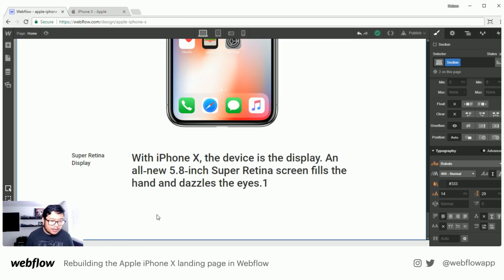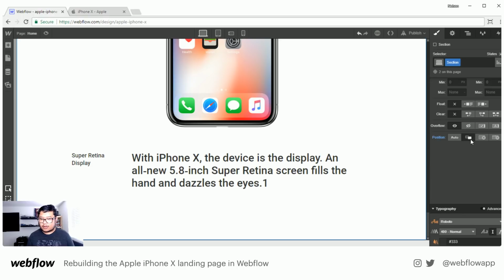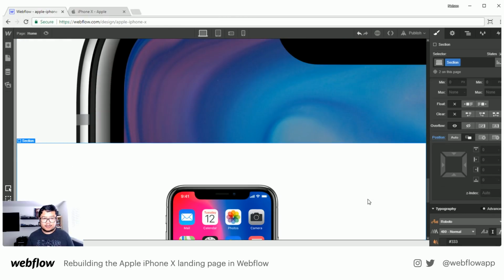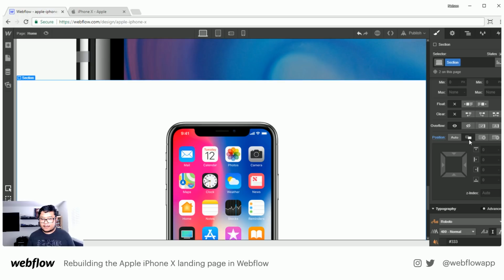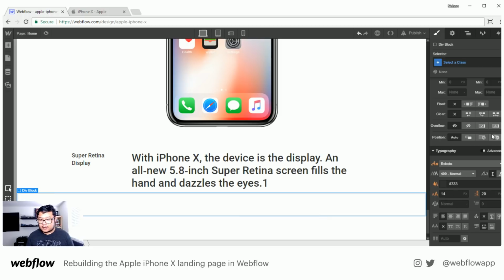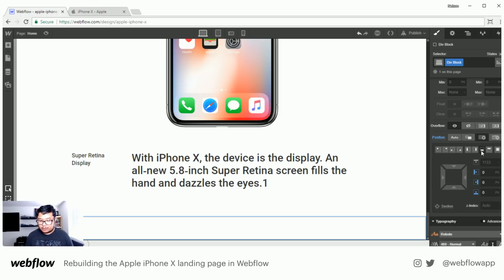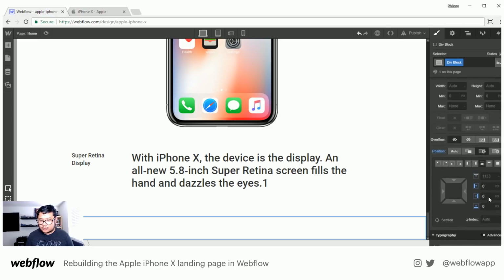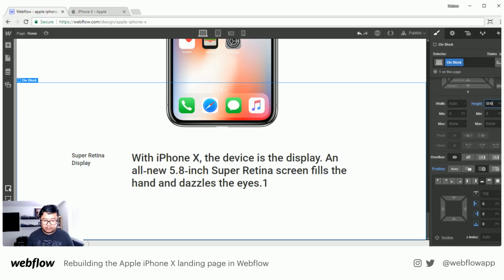Can we do that? Let's try it. I'm going to set that section to relative, so I can go ahead and put another overlay. Something like this. Position absolute. Set it to the bottom. And this one is, let's say the height will be like 500. Nope, smaller.